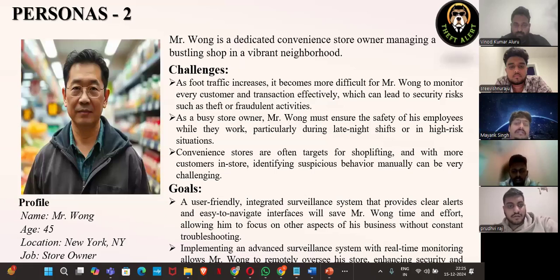Wang must ensure the safety of his employees while at work, particularly during late night shifts and in high risk situations. His convenience store is often a target for shoplifting, and with more customers in store, identifying behavior manually can be very challenging. His goal is a user friendly integrated surveillance system that provides clear alerts and an easy to navigate interface, which will save Mr. Wang time and effort, allowing him to focus on other aspects of his business without constant troubleshooting.